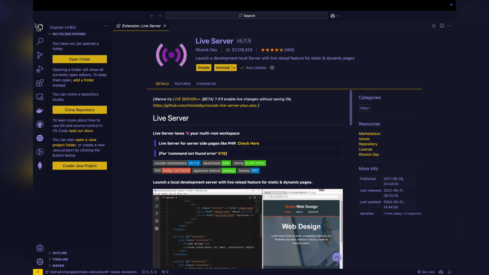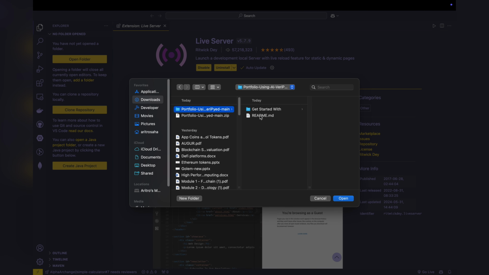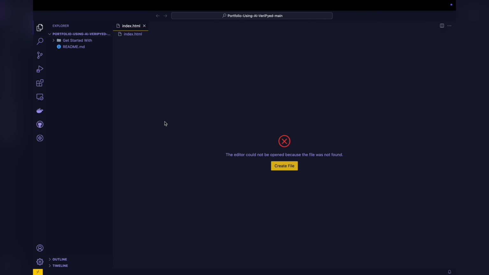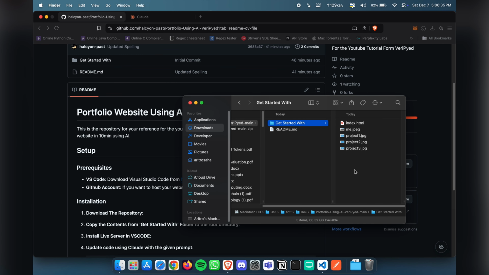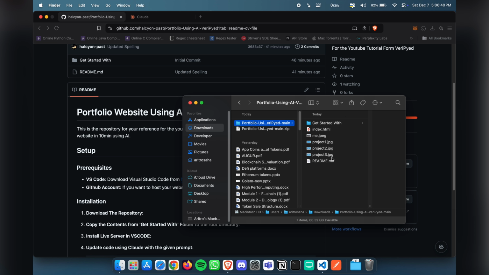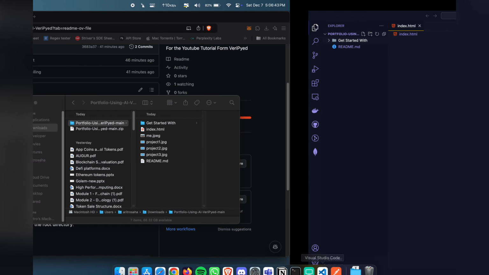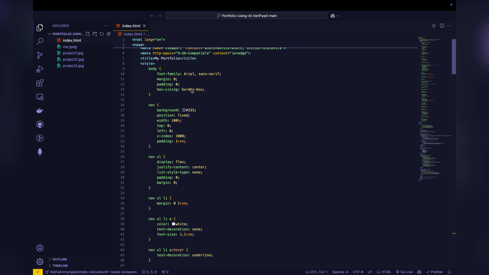Once you're done with that, go to the Explorer and then open folder, and from there you can go to the folder which we just downloaded, and yeah, it's here. I would like to mention that in the get started with folder, you can copy everything and bring it outside. There will be some files which are already there because I will be sharing these files with you as well. So you can delete those files and just copy the get started with file, and everything else you can just delete. Once you're done with that, we have this index.html file.